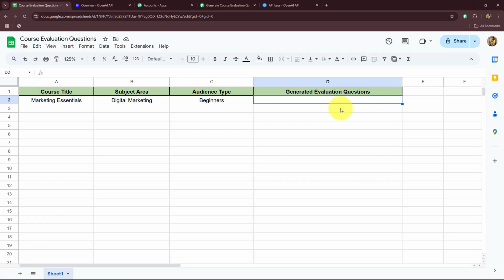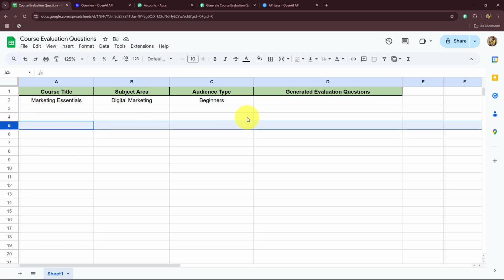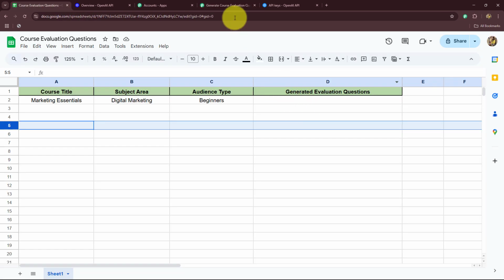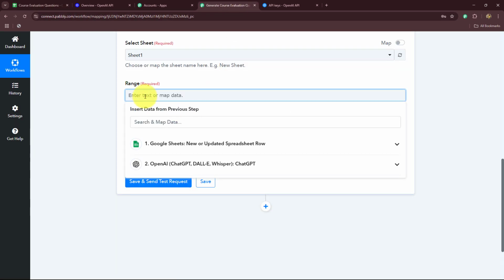But here you can see that the column in which I'm going to enter the generated evaluation questions is going to be same each time. But the rows will get automatically replaced because we are going to add new rows over here, row number 3, row number 4, 5, and in this way rows will get replaced. Therefore, we have to enter the range in such a way in which the column is going to be static, it is going to be same each time, and the row should get replaced automatically with every new response.